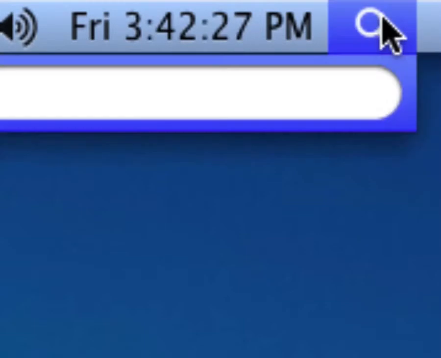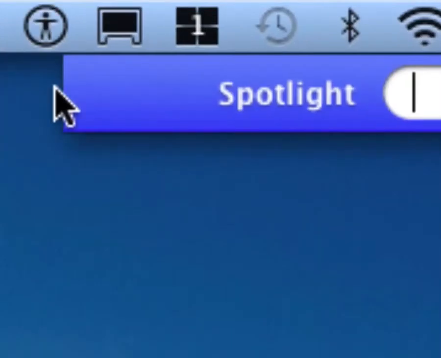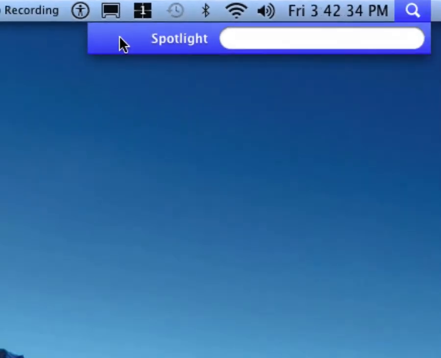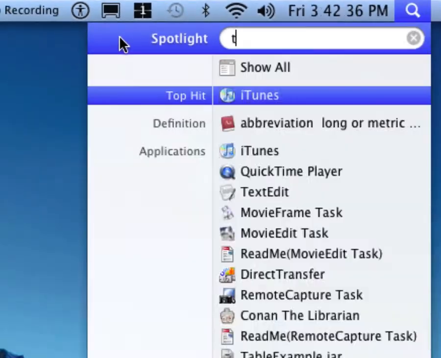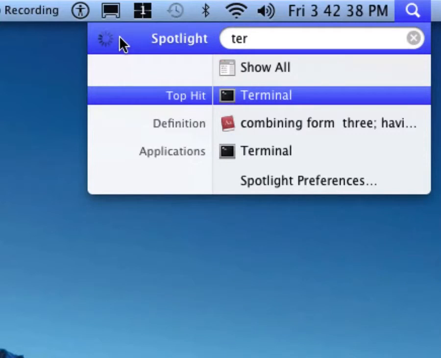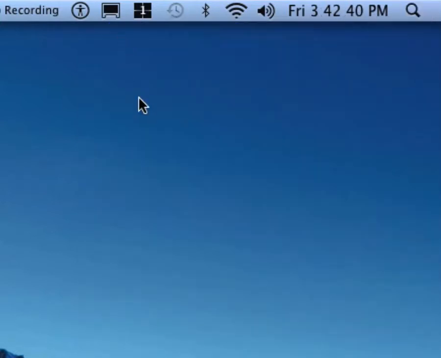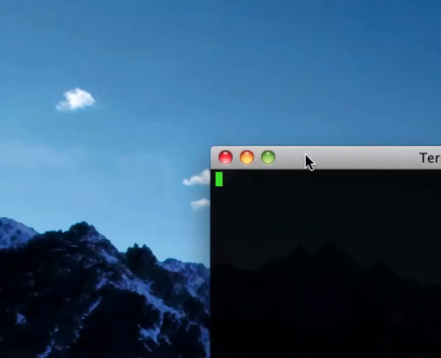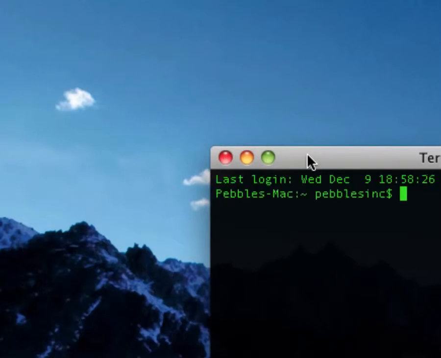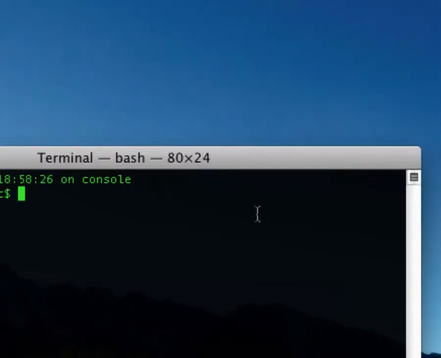Okay, so first off you're going to go into Spotlight and then you're going to, I'll zoom out for you, type in terminal, T-E-R, okay, there it is. Enter. Okay, there it is.